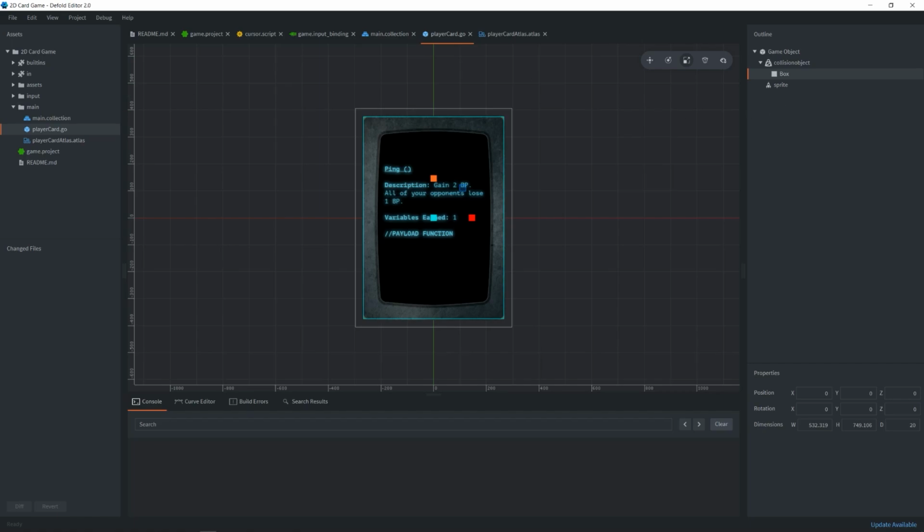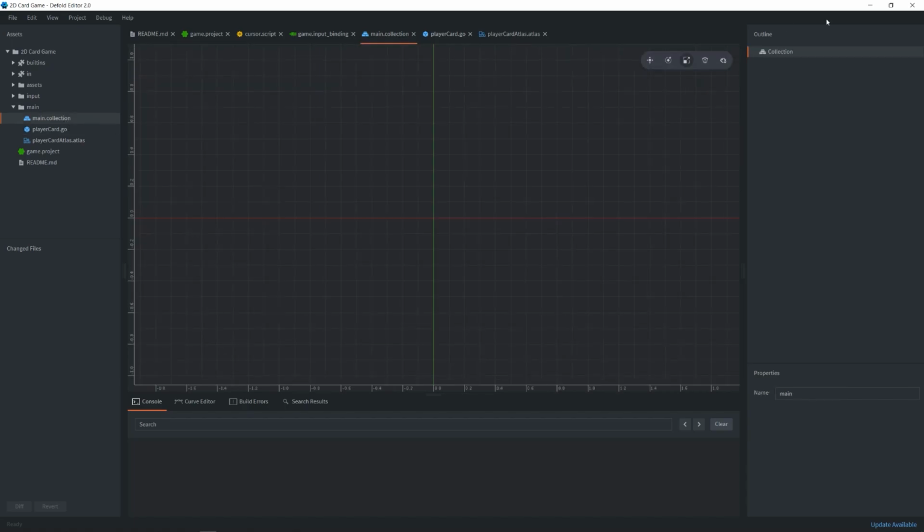What we will eventually need is a way for the card to be instanced in the scene at the appropriate point in time, like when we click a button or when our opponent does something. What we'll need is a factory to do that for us. In fact, let's just do this for the sake of the tutorial. We'll add the player card. We'll go to the main collection, right click on the top of the outline here, add a game object file. We'll add playercard.go.